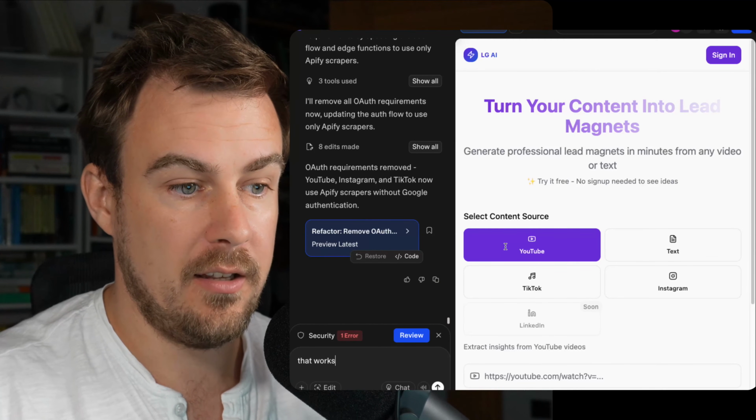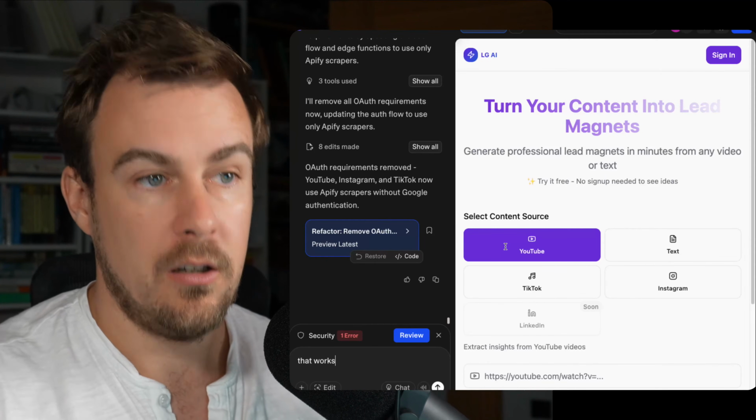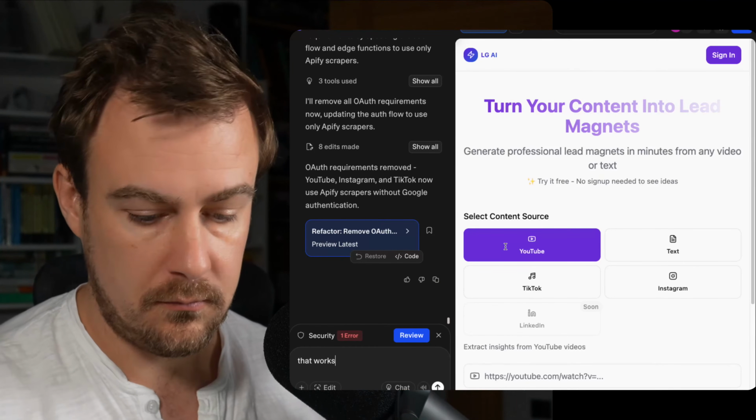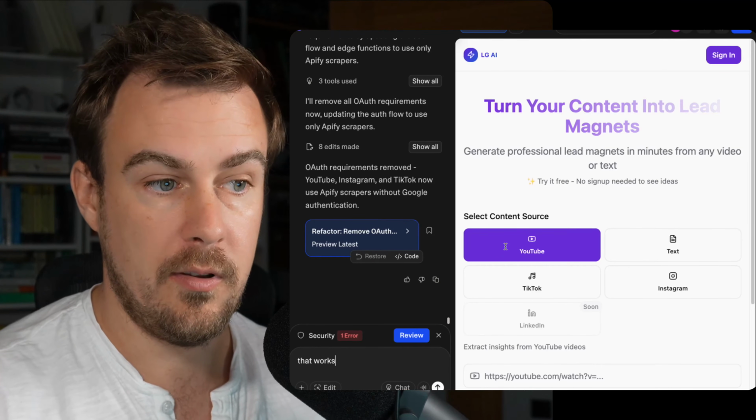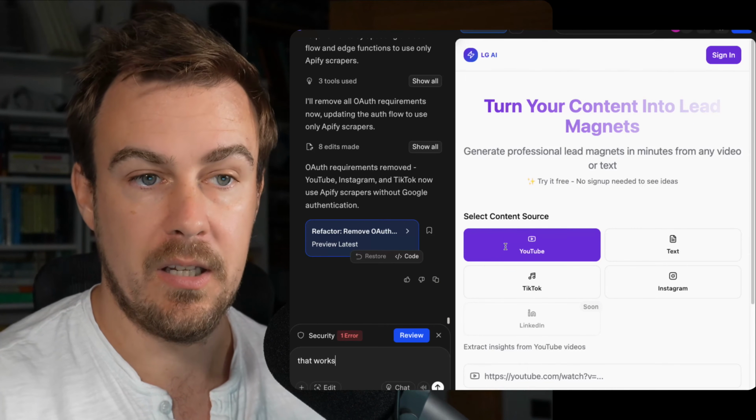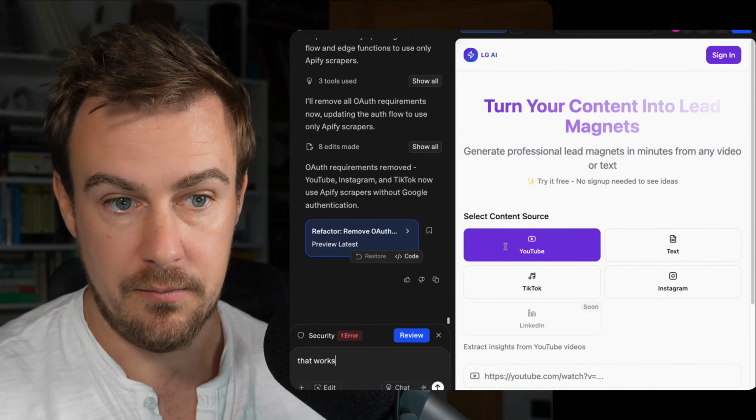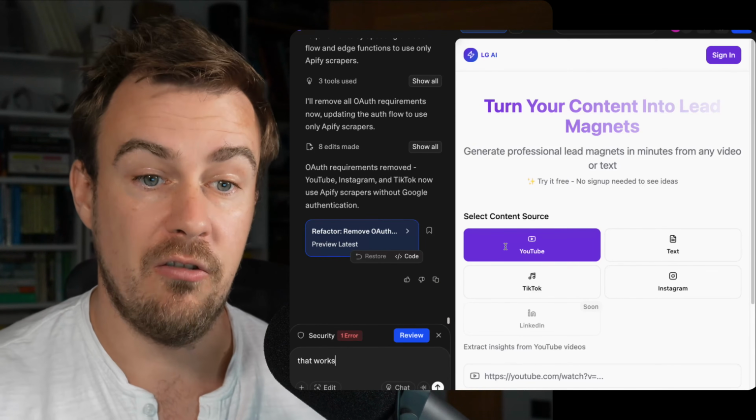Vibe coding starter checklist, sign up to generate. Cool. So we now have every single one of our tools, YouTube, text, TikTok, and Instagram can now work anonymously. No sign-in required, no credit card, and it allows them to generate their first ideas.